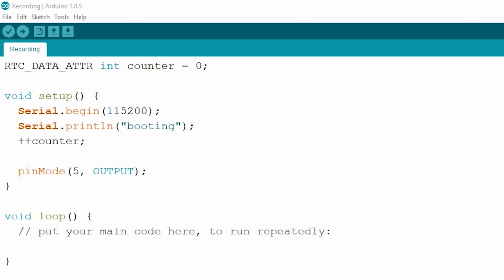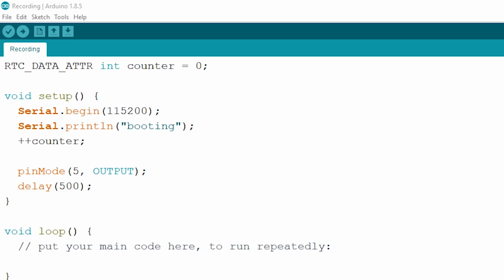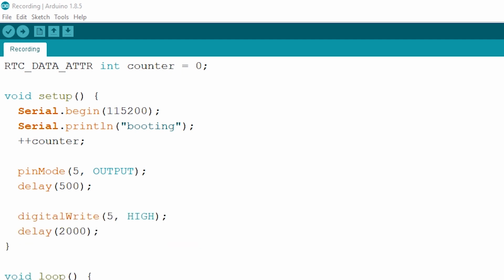Now add in a delay. This is needed because otherwise a weird glitch happens with the LED after a while, but this may not happen for you. After this, we want to turn on our LED and wait for another 2 seconds. This is to make clear that the ESP32 is on.